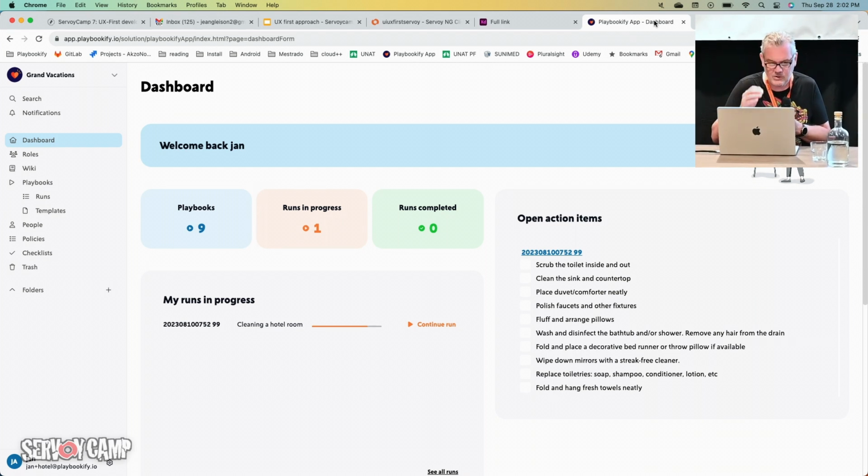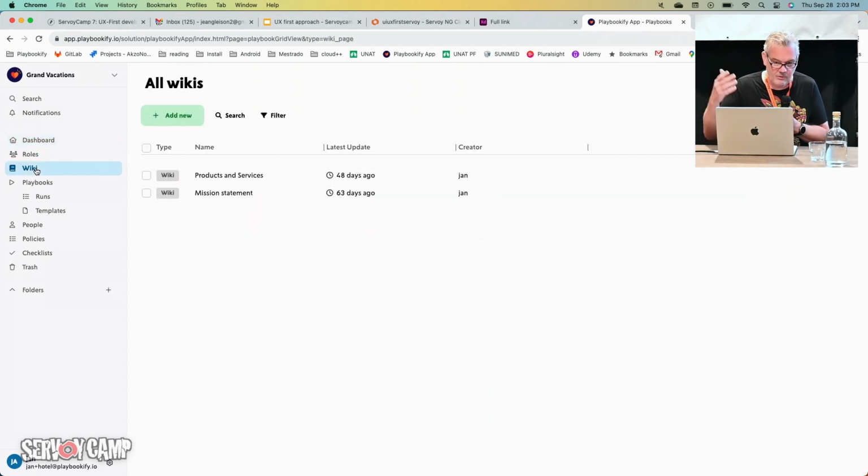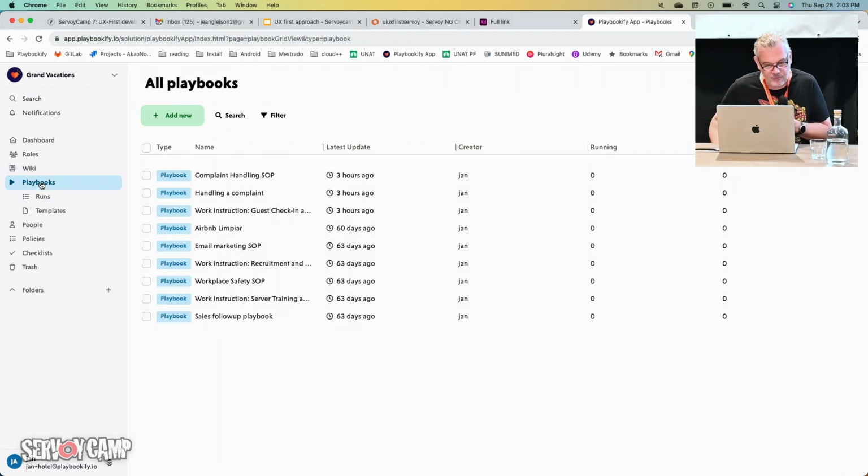And let me show you how that looks. So we still also have support for wikis. So if you really want to make some static pages as well, that's fine. You can do all of that, just like in any wiki. But then the really powerful thing of this software is playbooks.